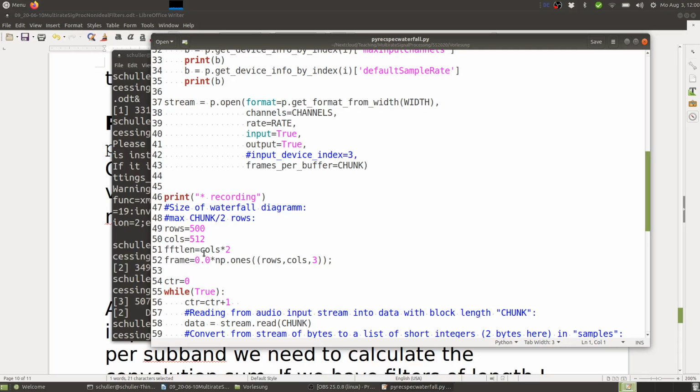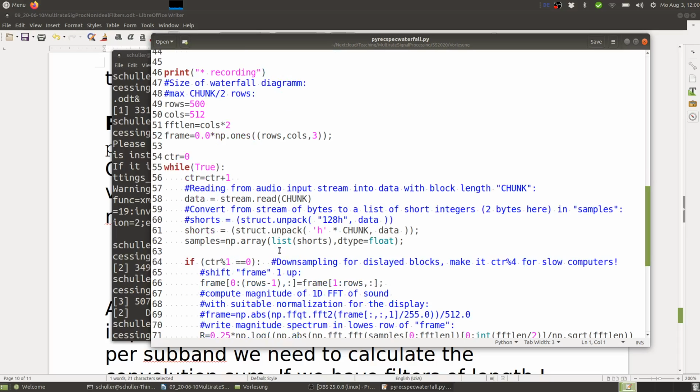So the FFT length I'm applying here is 2 times the columns. You can see the FFT length here will be 1024, and I use double the length of the columns because the upper half is the negative frequencies, and we know it's symmetric. So the FFT length is only half as long as the chunk size, and again this is for speeding up the program so that it also runs on slow computers. That means I miss half the samples, but I can do that here because it's just for visualization and not for reconstruction.